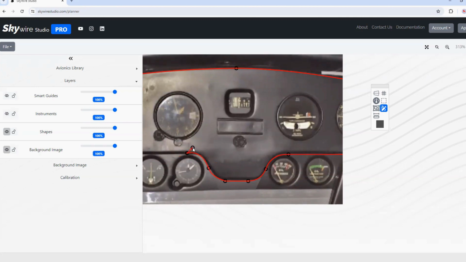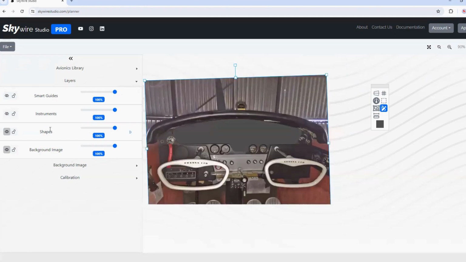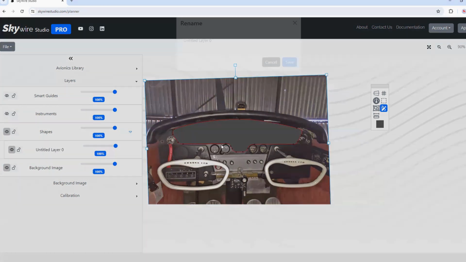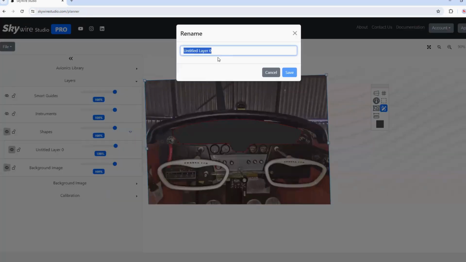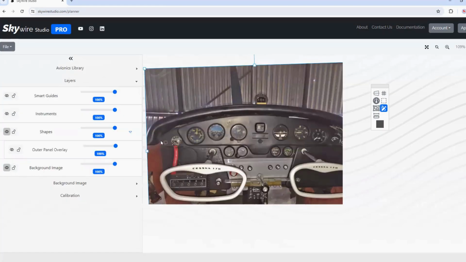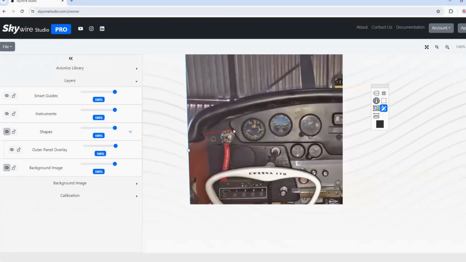If you make a mistake, you can click the Delete button and keep deleting. You can also set your overlay's visibility of the individual layers or the full layer. Let's go ahead and rename this as our outer panel overlay. Now we can do the inner overlay.